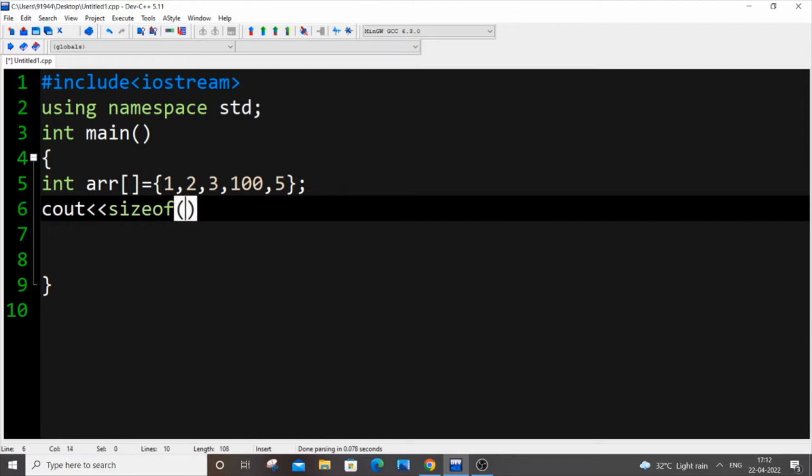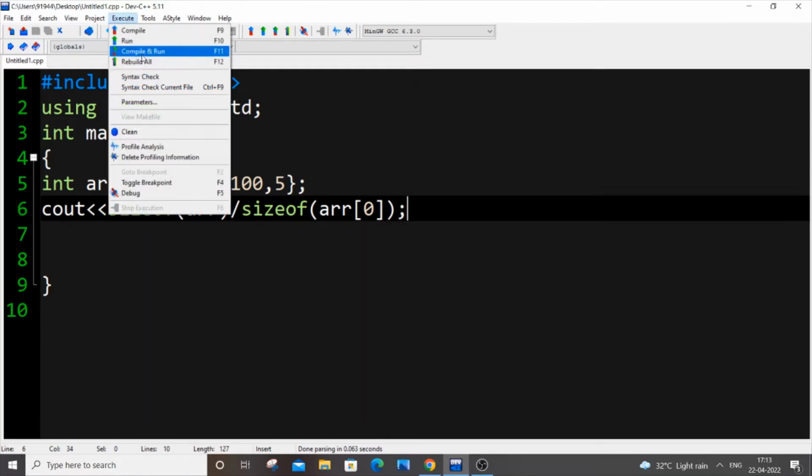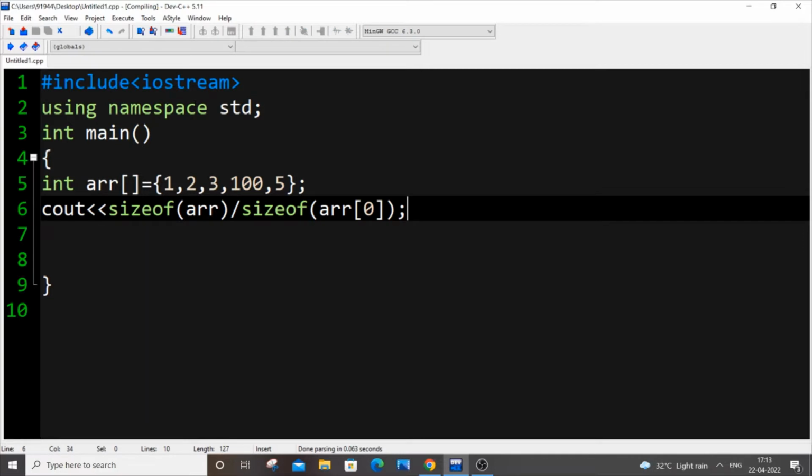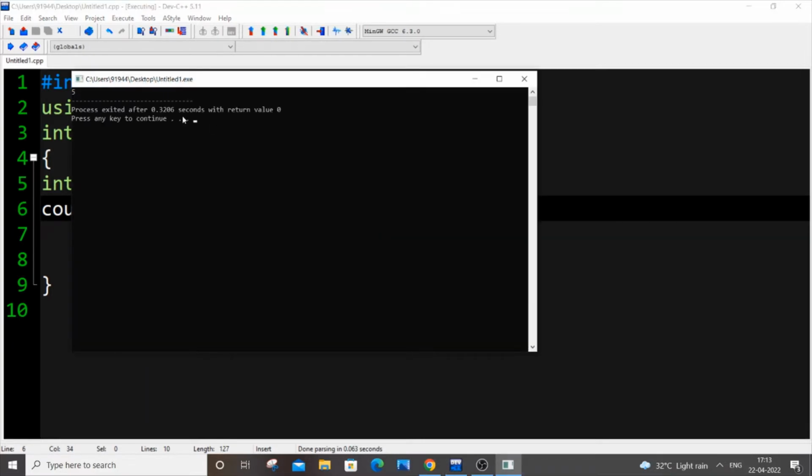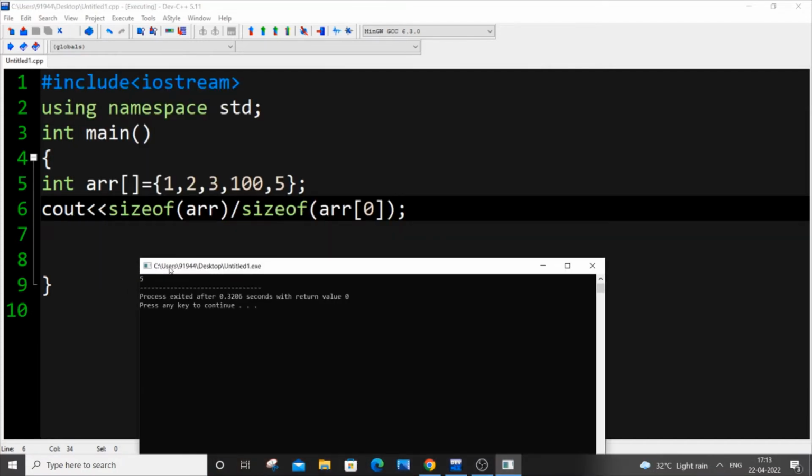sizeof, this is the inbuilt function that we'll be using, arr, which is the array name in my case, slash, same thing, just copy this and paste it over here, arr of 0. That's it, just this one line of code, and no extra header file is required. Let me save it, then execute and run it now. I'll be getting 5. So this is the number of elements present in my array.